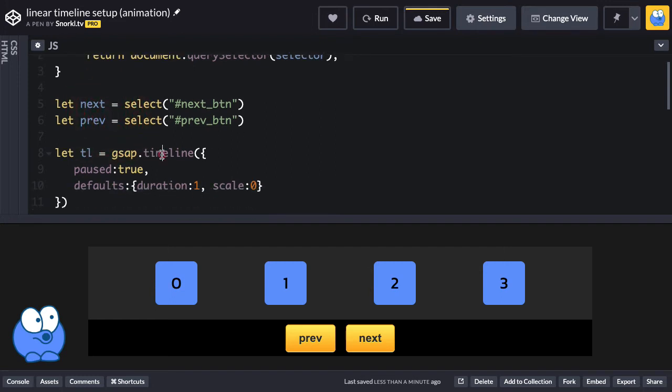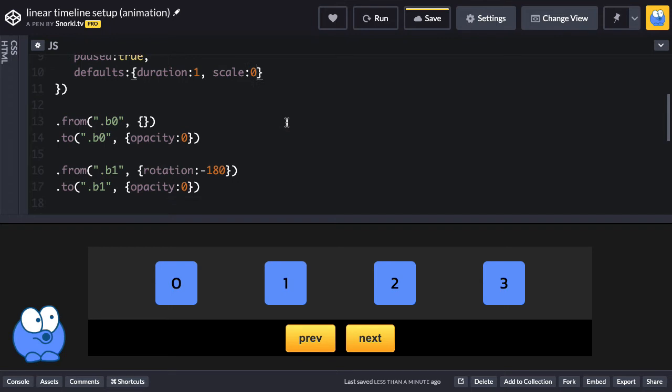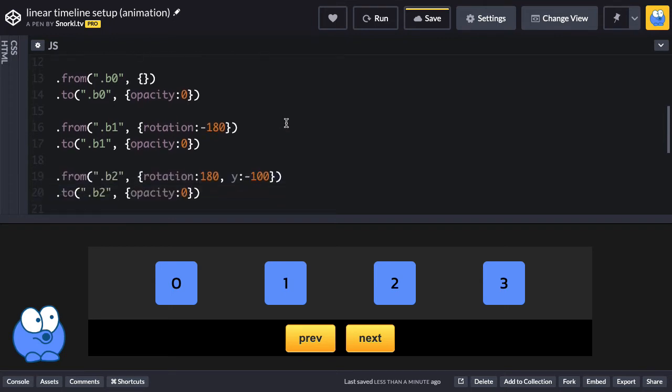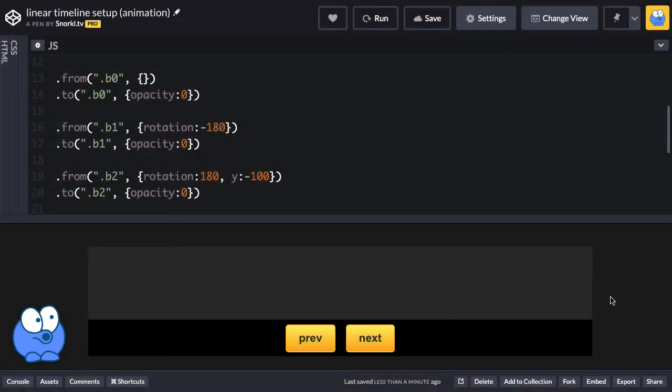I'm constructing a timeline that starts in a paused state, and each tween has a default duration of 1, and a scale of 0 is a property being used in each tween. The trick here is that each box has its own unique entrance animation, and then they fade out. So let me just run this instead of talking about it. And I told you that this animation starts in a paused state, so hitting the next button is going to start the animation, and I have the durations purposely slow so you can actually see sort of what's happening. Each box comes in with its own unique entrance.